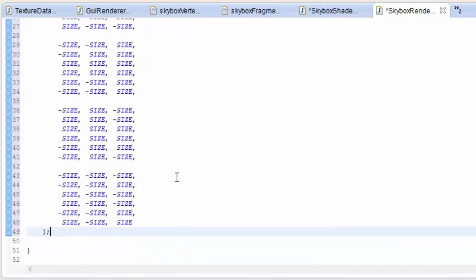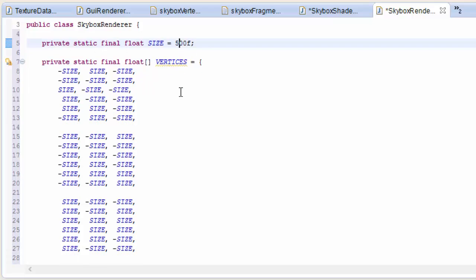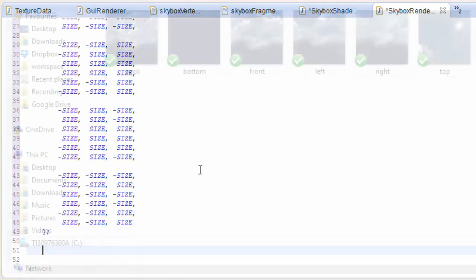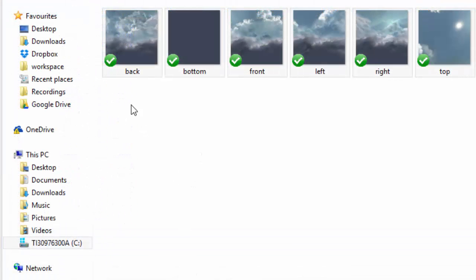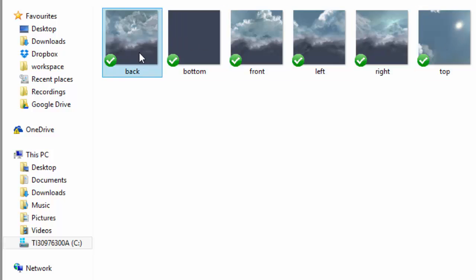You can change the size value here to make the Skybox cube bigger or smaller if you want, but it's probably best just to keep it as it is for now. So at this point in the video, you're going to need to get the 6 images that you want to put into your cube map texture, and you can download the Skybox images that I'm going to be using from the description of this video.